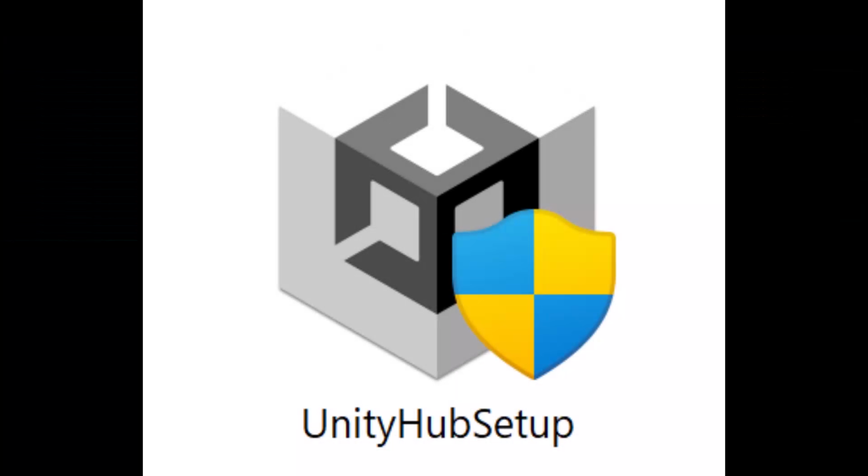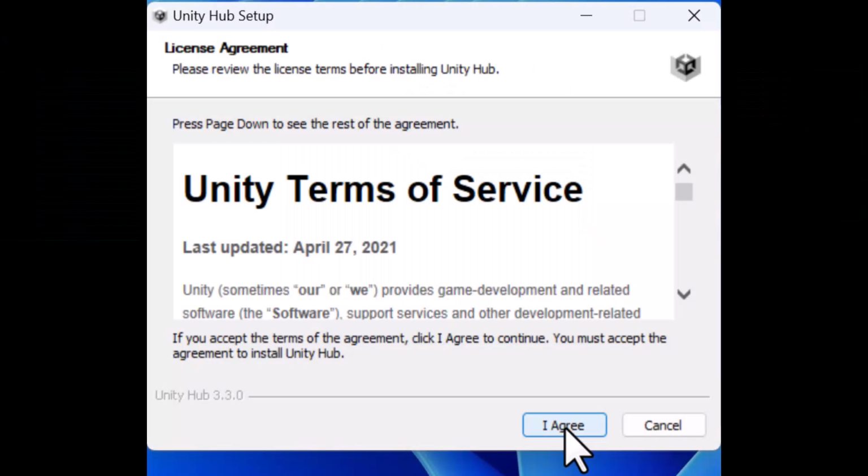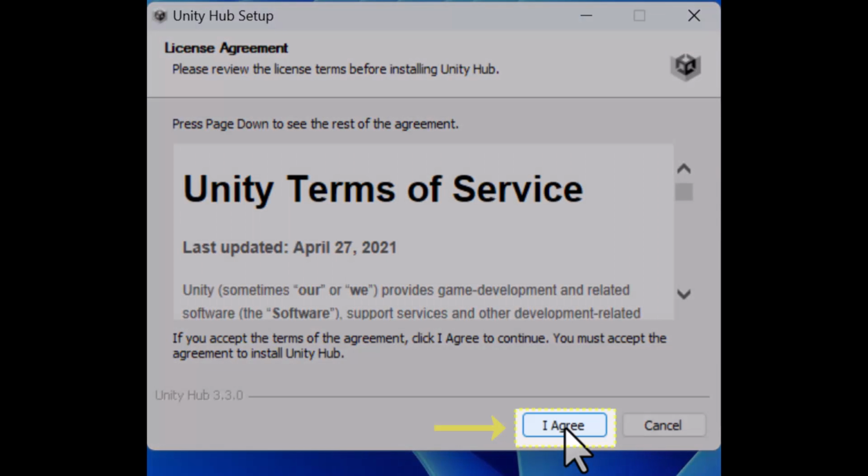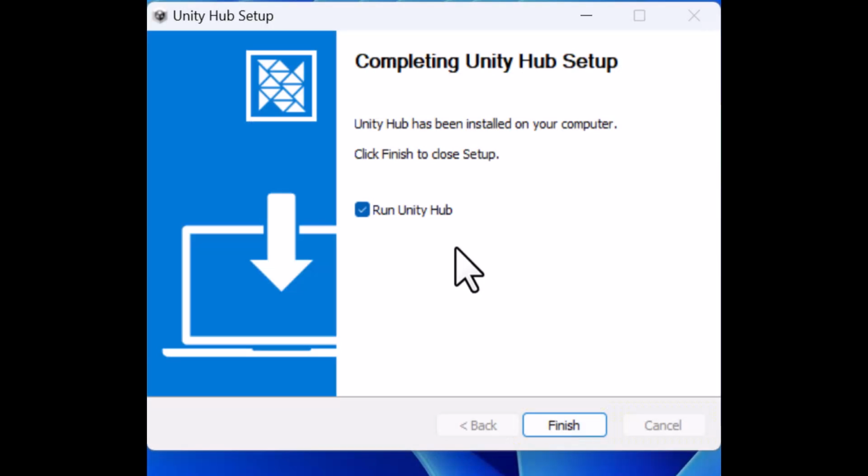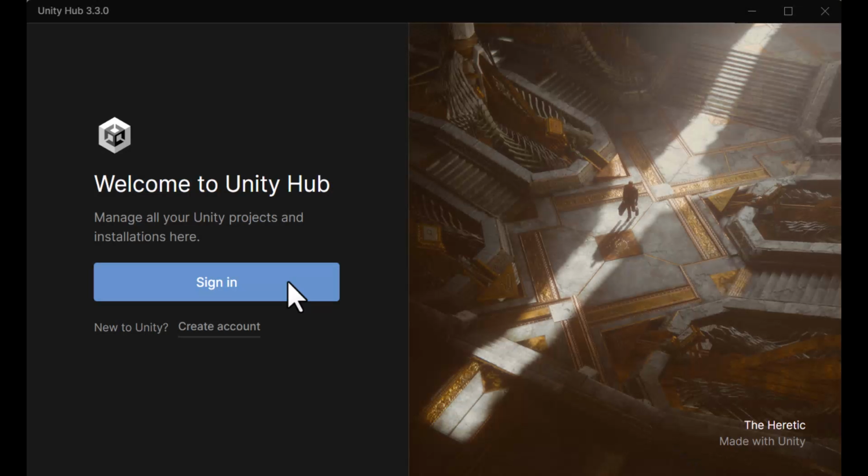Double-click this icon to begin the installation process. The installation process is fairly straightforward. If you agree with the terms, click the I agree button. Then click the Install button. Let's launch the editor by making sure that the Run Unity Hub checkbox is marked, and then click the Finish button. Once Unity Hub is open, you'll be required to sign in.